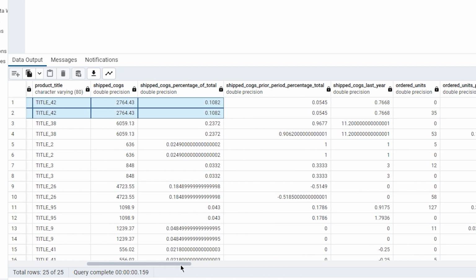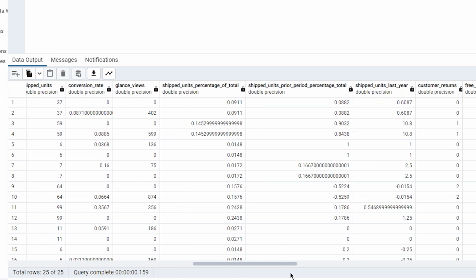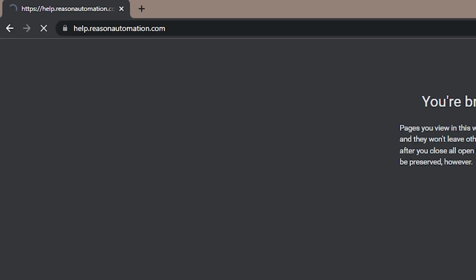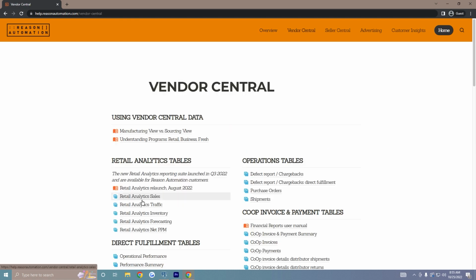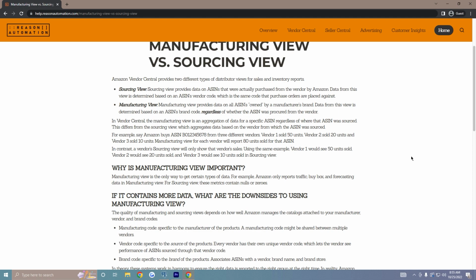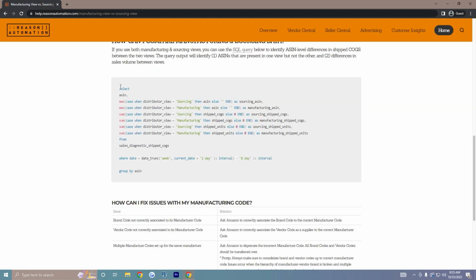Scrolling through, you might notice that this is a vendor database, so there's 2 views, sourcing and manufacturing view. If you want more information about the differences between these two, take a look at our Help Center page at help.reasonautomation.com. Click on Vendor Central, and the first page is Manufacturing View versus Sourcing View. Clicking on this will give you a page where you can read a little bit more about the 2 views and the differences between the two, and if you scroll down, you can also see a chunk of code that you can use to compare between manufacturing and sourcing view.